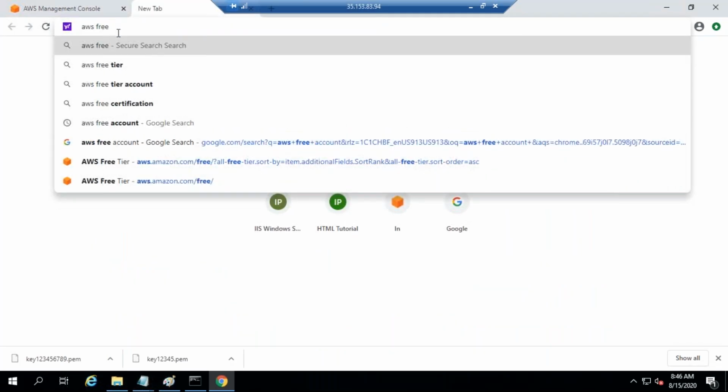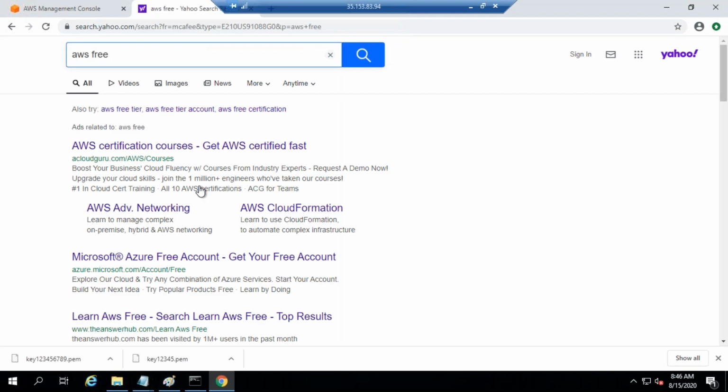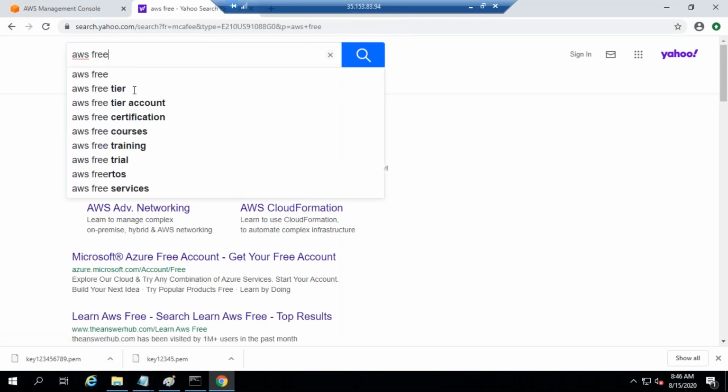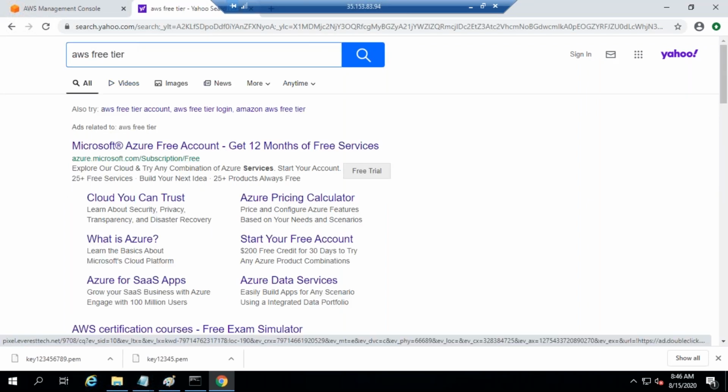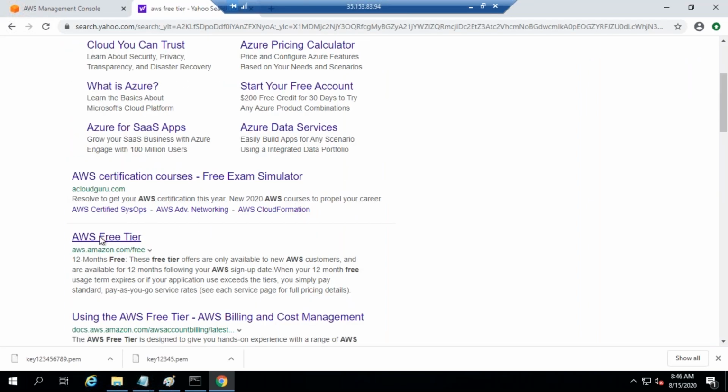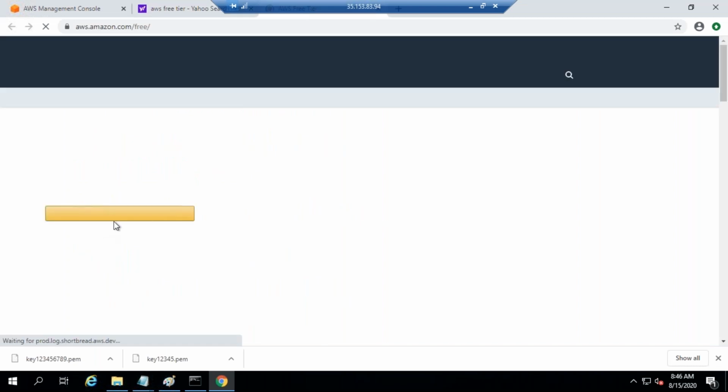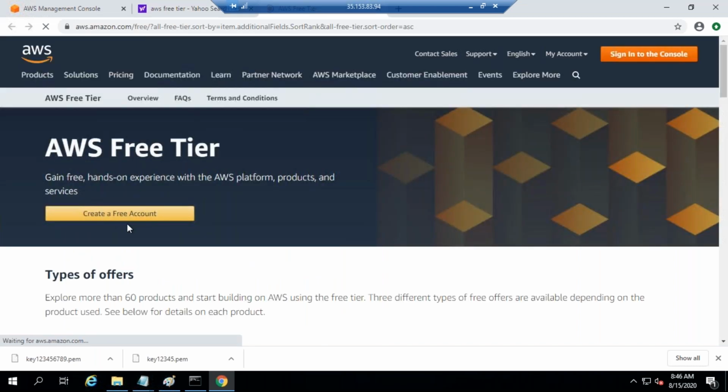So we can search for AWS free account. We can see that we will get an option for free account. So it asks for creating an AWS free account. So we have to click on free account and complete this.